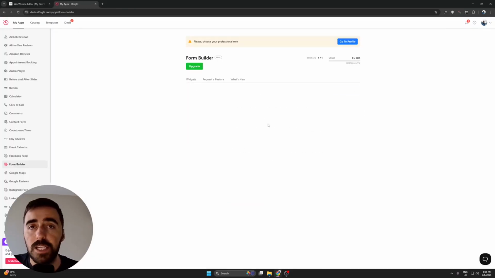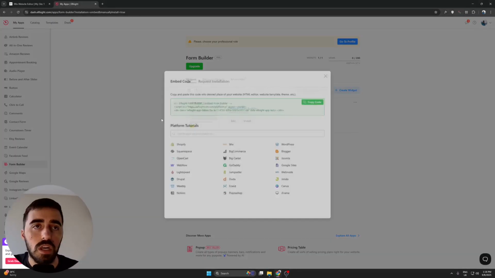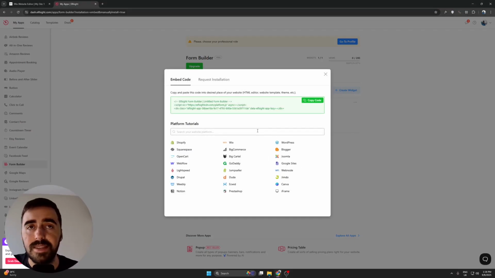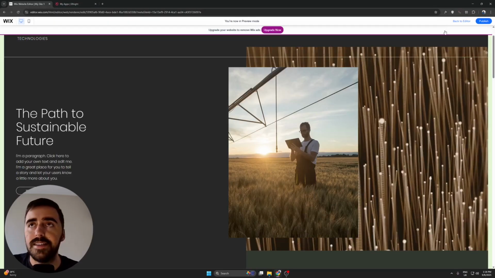But yeah, go ahead, choose the plan that works best for you, and then you will automatically be taken to the page where you can copy the code for your survey form widget. It will look just like this. So from here, click on copy code, and then let's head over to Wix so we can start integrating it.